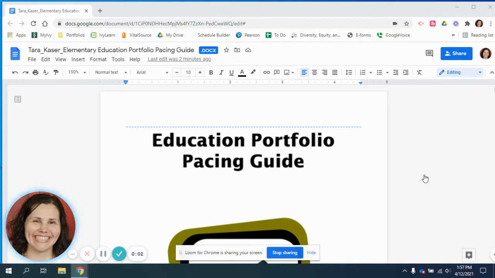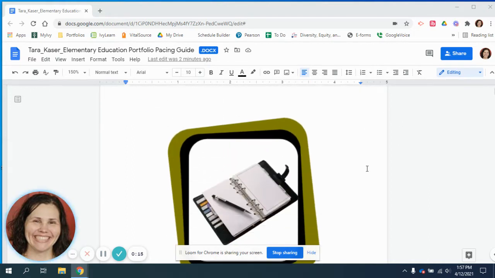Greetings. Now that you have your own personal copy of your portfolio pacing guide that you have saved in a Google Drive, you want to begin building your education portfolio webpage. So your portfolio pacing guide is going to walk you through this step by step.